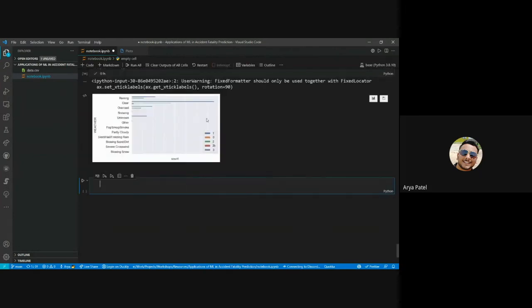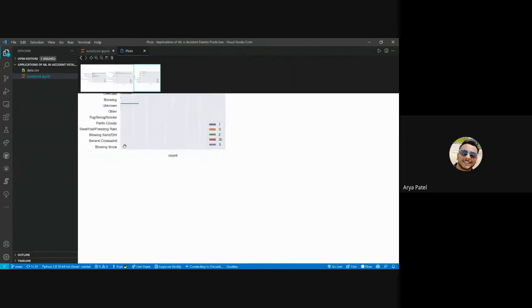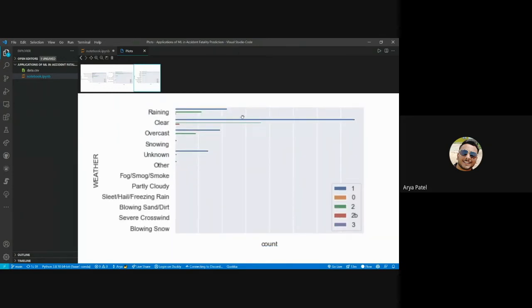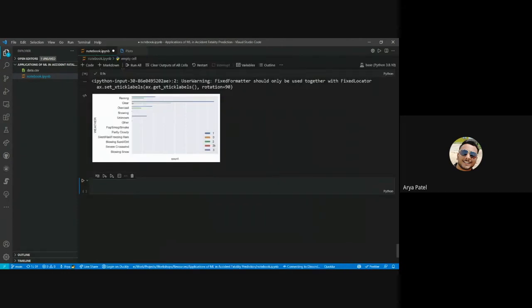So now we'll get an idea about what the weather condition was when the accident took place. Maximum accidents were during clear weather, and the second highest accidents that took place were in rainy weather for type A, and the third was overcast. And then we have unknown. Unknown is nothing but where the weather condition was not known at the time of the accident.